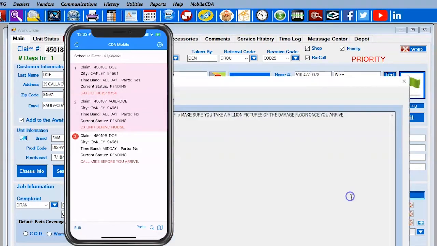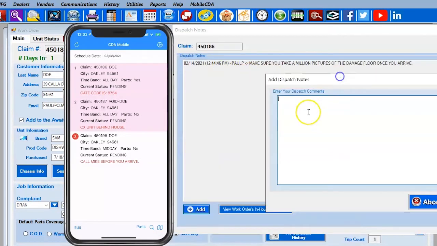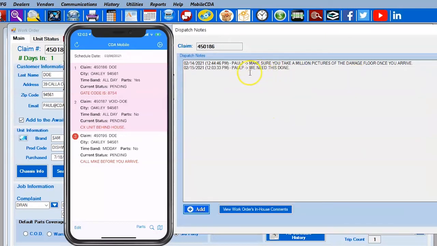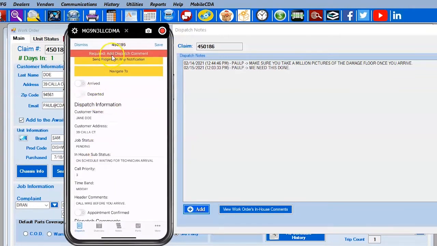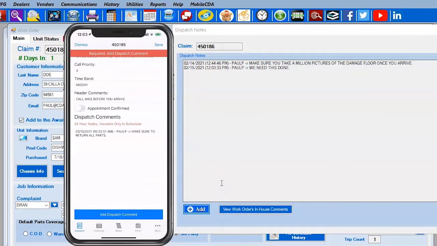When you click on dispatch notes, you can add a note to the technician that says, hey tech, we need you to do something important. We need this done. And what you would do is you would say, add it. And what's going to happen is because we did a dispatch note saying we need something done, their claim is going to get a red dot. So you'll see it's going to get a red dot. And when they click on the claim, it's going to say they have a dispatch note. So what they're going to do is they're going to scroll. They're going to say, oh, wow, I have a dispatch note.